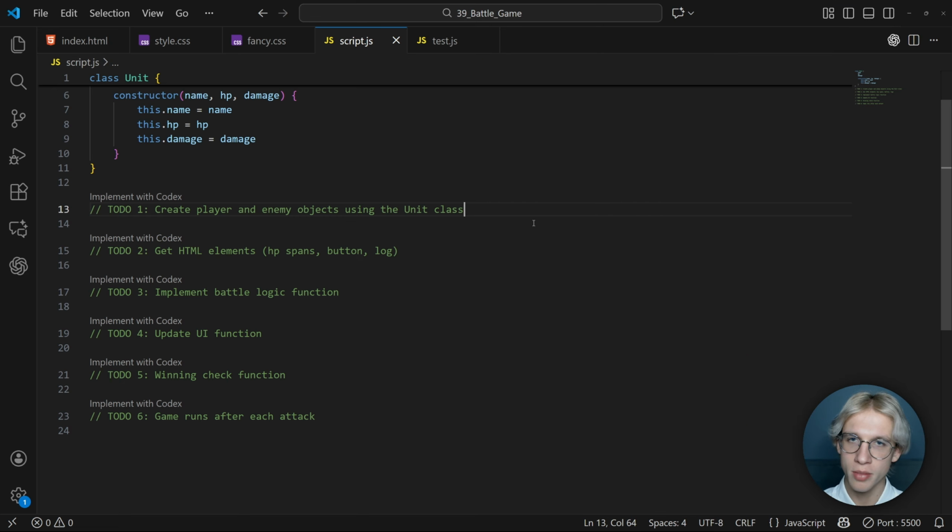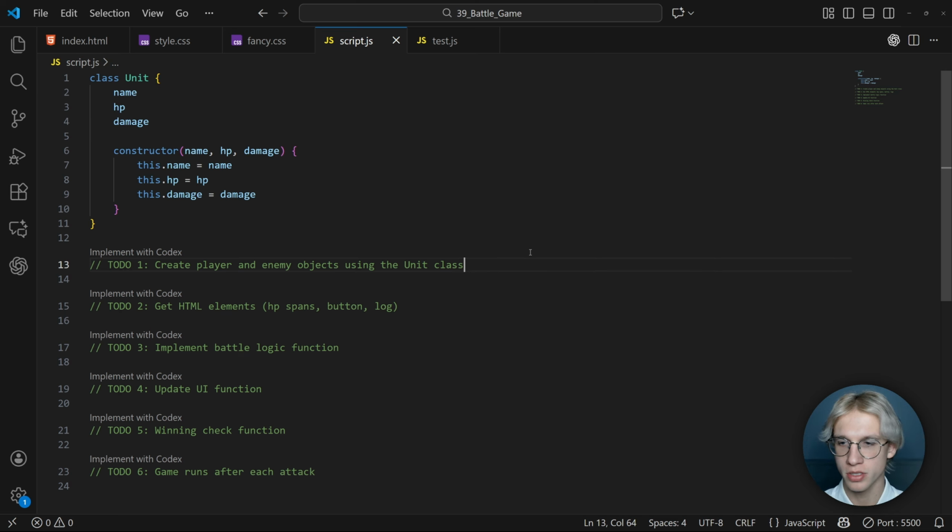Here you see that you need to implement player and enemy objects using the Unit class. For that, you need to create 2 variables, player and enemy. And then you need to use our class for implementing these units. For the HP and damage, you can put whatever parameters you want.